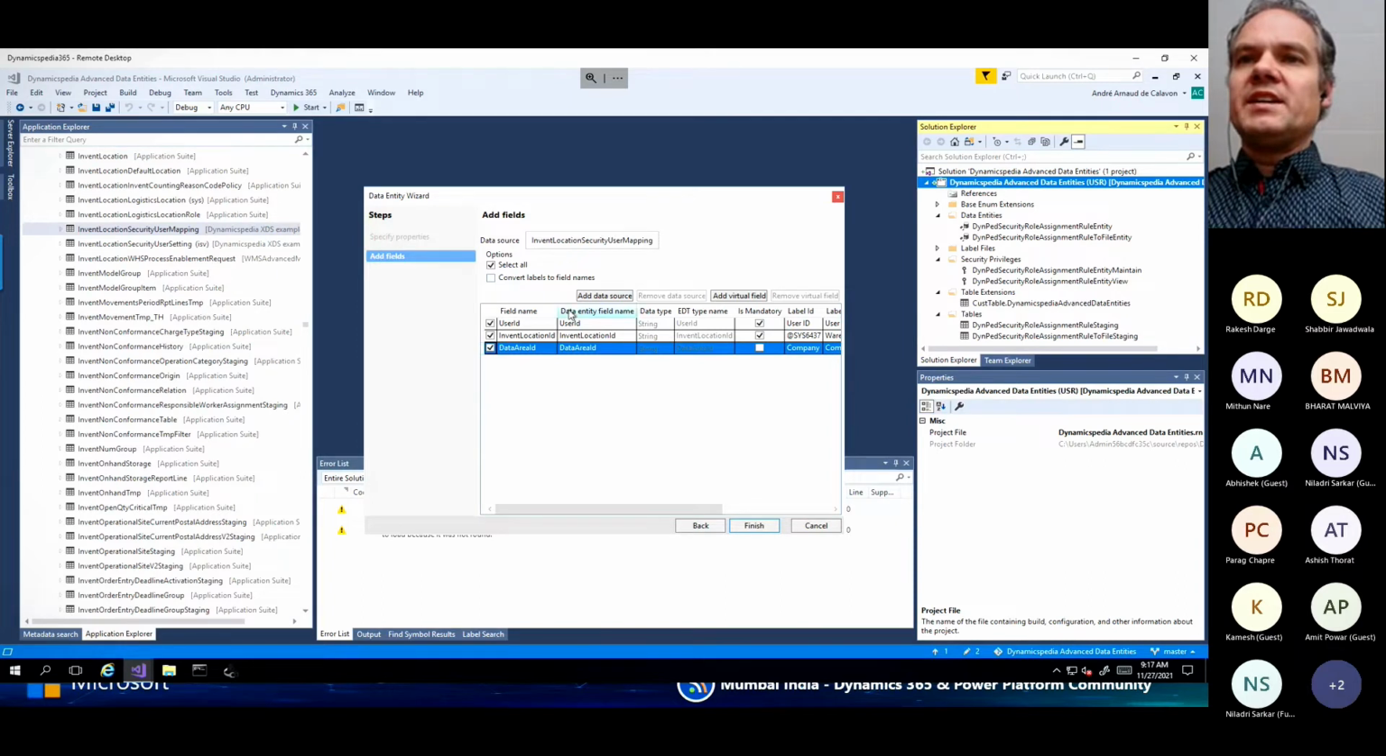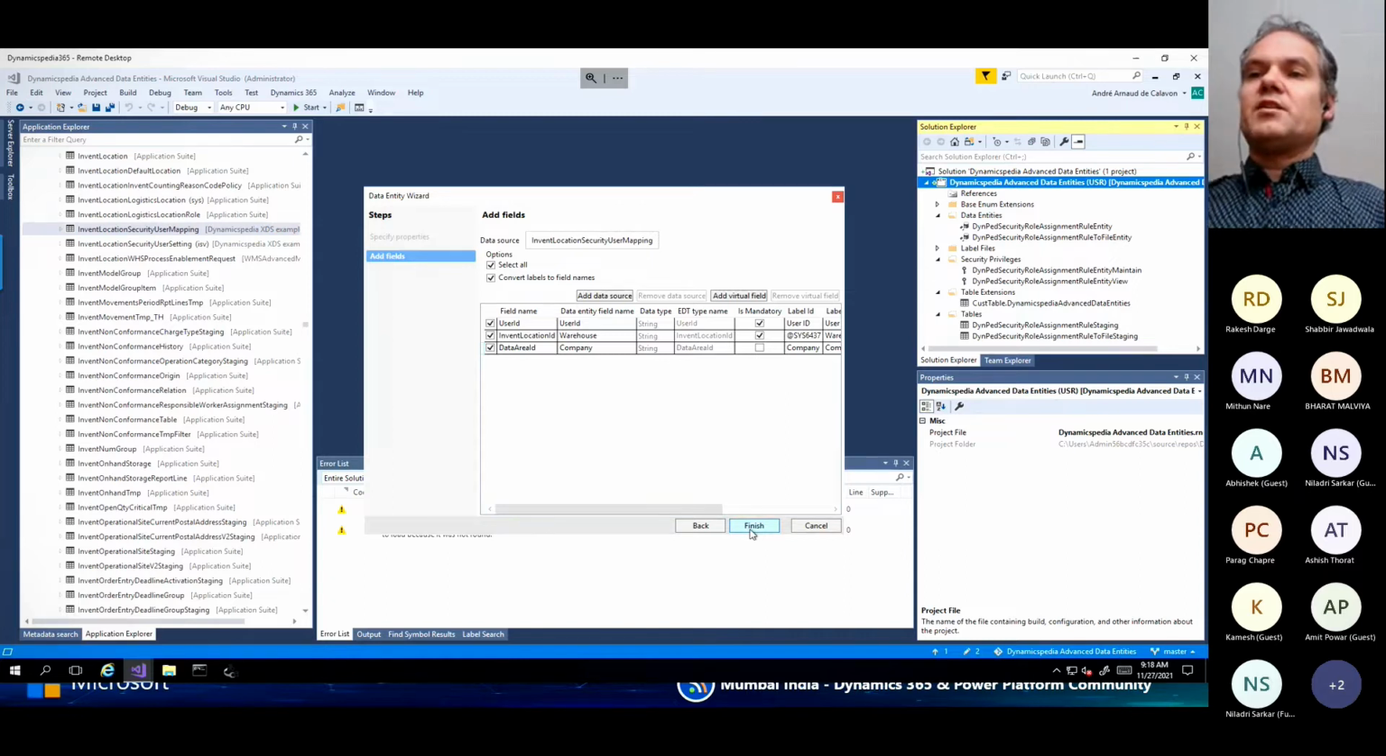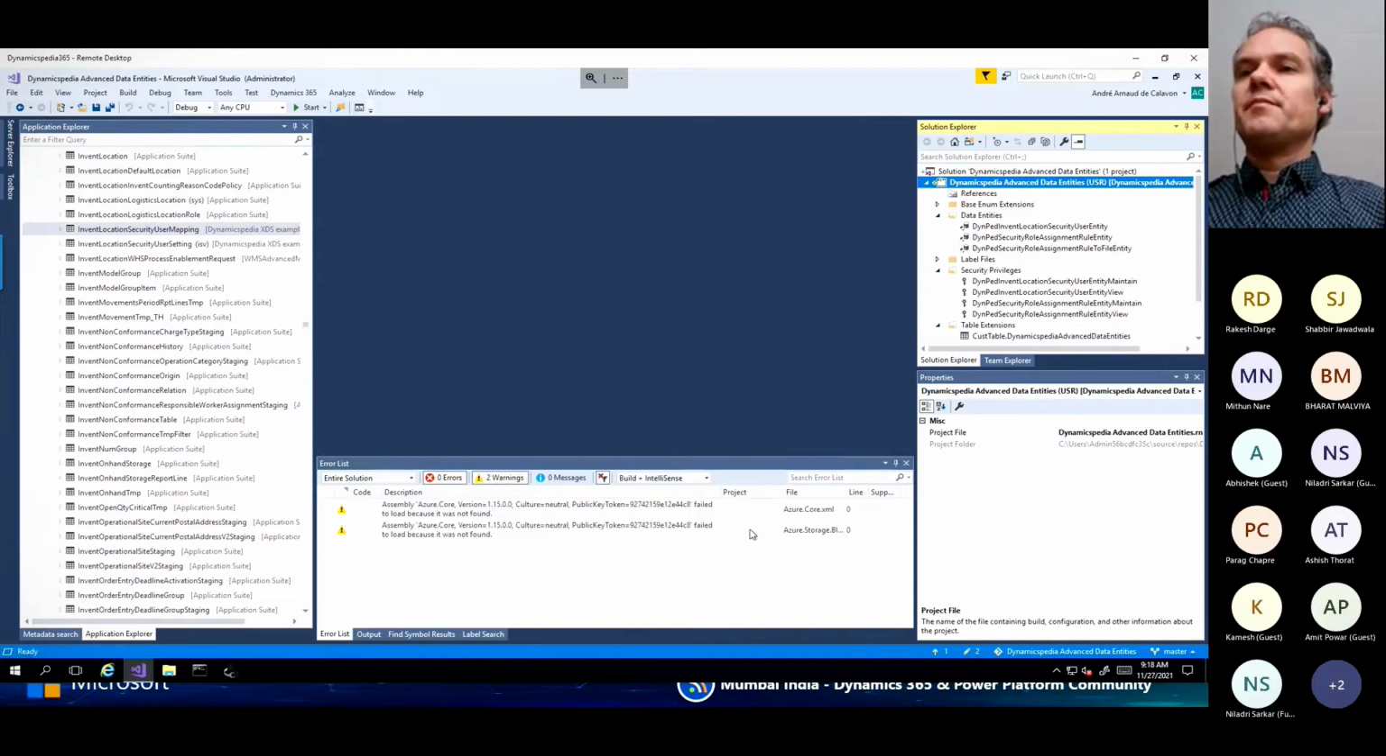If you now look at the data entity field name, it's saying the user ID, the event location ID, and the data area ID, which are quite technical names. If a user is looking at the application, instead of the event location, he will see, for example, the label warehouse. So if you want to help the user, you can click on the convert labels to field names, and then it will use the event location ID, but in the data entity, it will be called the warehouse, and for the data area ID, it will be called the company. You can select which fields are mandatory or not, then click on Finish, and it will create your data entity.